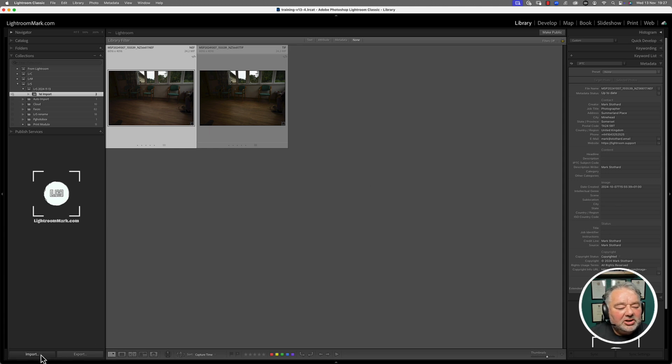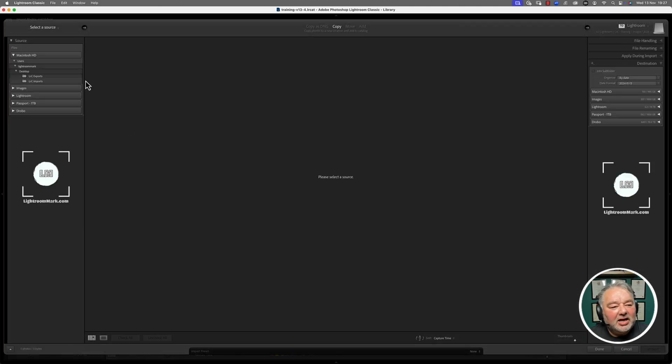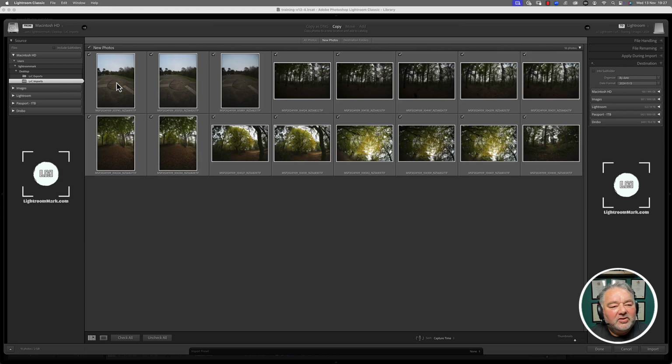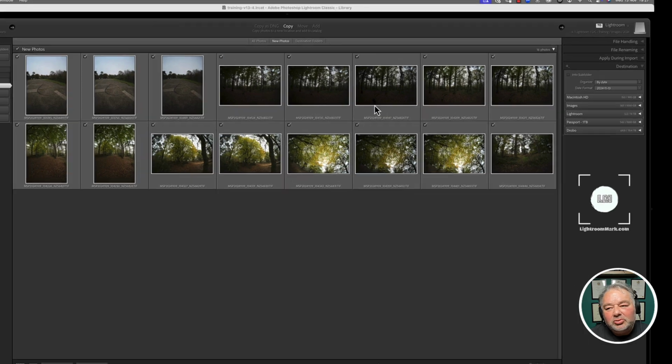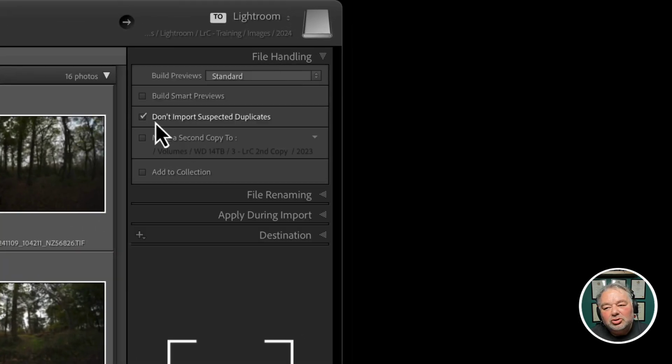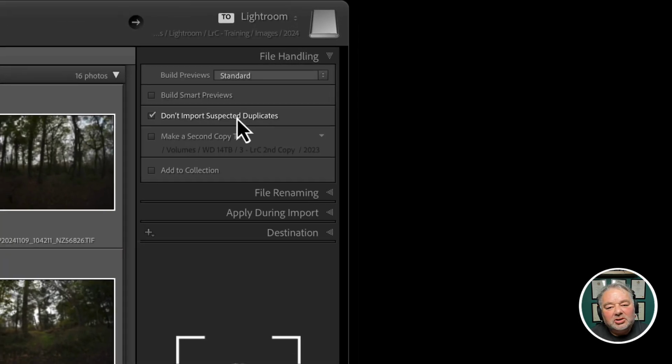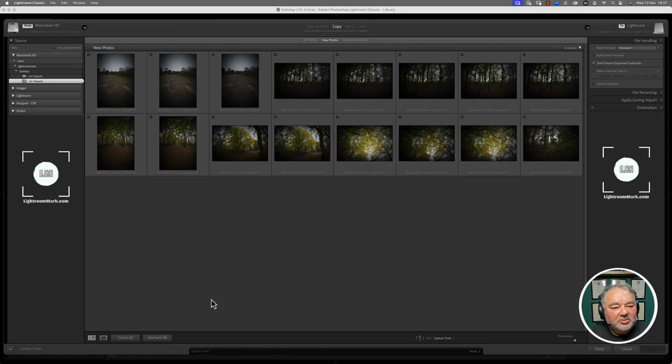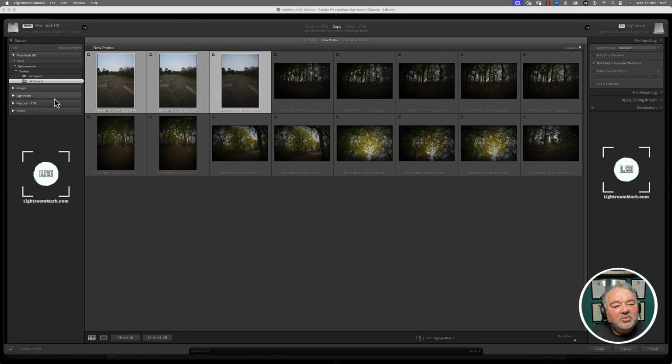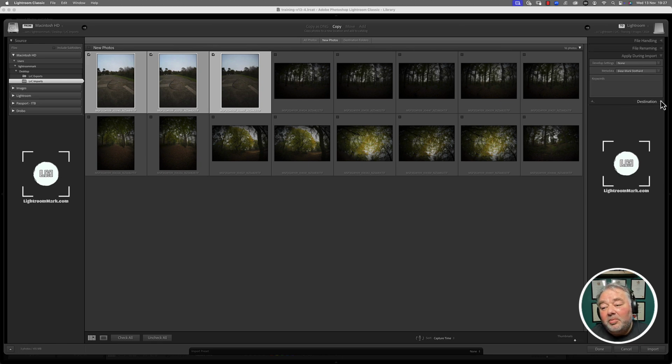But what also we can do is we can import again, go to my import folder, and you can see those two images have disappeared, because I've already imported them. Because do not import duplicates. And I'll untick them all. I'm going to take the first three images, highlight them, but I'm going to put them in a different collection. So I'm going to do this a different way now. I'm going to go apply during import.